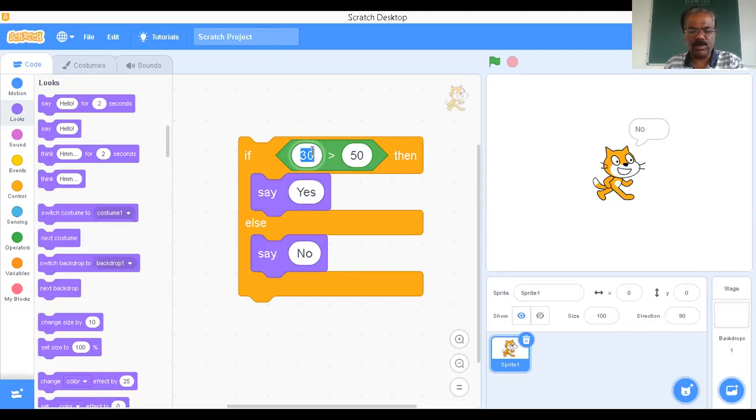Suppose I'm going to modify once again, suppose 79. So we know that 79 is greater than 50. Yes means it's going to execute this particular block. If the condition is true, execute this block. If the condition is false, execute this particular block. Suppose if we try to execute this, that is say yes.